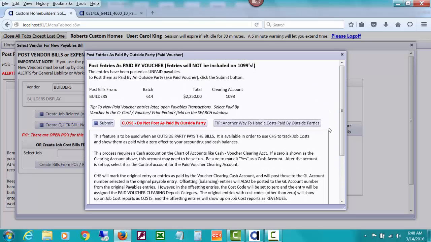All of this information down here is telling you what's going to happen, but we're going to look at it. I'd like you to first of all notice that it's telling us all the paid voucher entries are actually going to be posted in a batch number 614. It's adding new batch numbers. That could be helpful if you wanted to see the whole batch that was posted by CHS as a result of this. It's showing us the amount, and in our first video we showed how we set up something called a cash clearing account, and we let CHS know to use this for paid vouchers by calling it a control account.